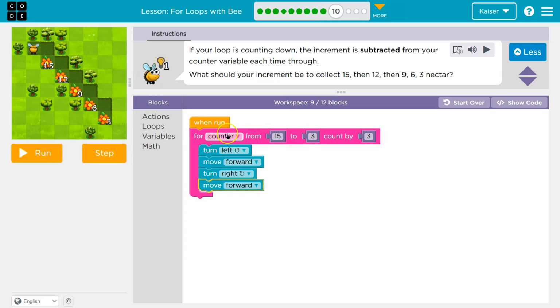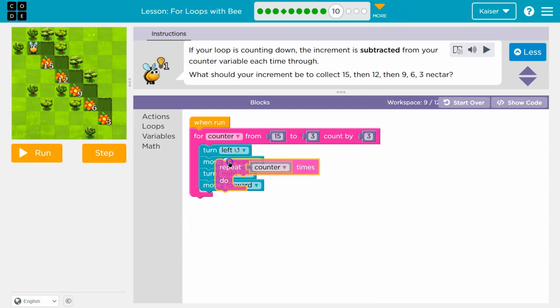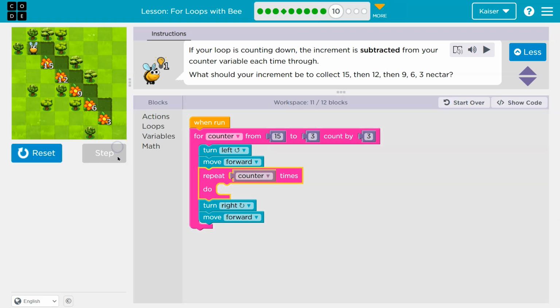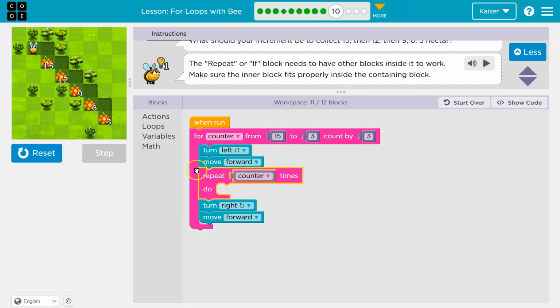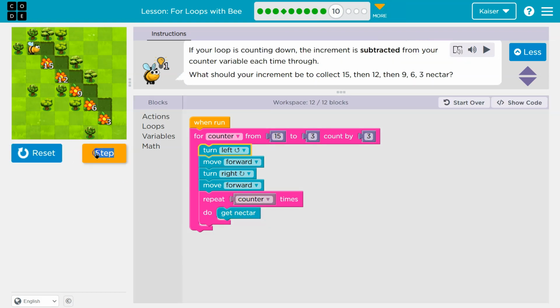But now I can use this variable, counter, to pick up how many nectars there are. So actions, loops, repeat counter times. Now where will I want this? I can step through and see. So I'm going to go left, then forward, then right and forward. So I think I'll need it right here. And then what am I going to want to do? I'm going to want to get the nectar. Now the first time through, let's see, I should be able to, actually let me hit run. So now counter, this first time through is 15.